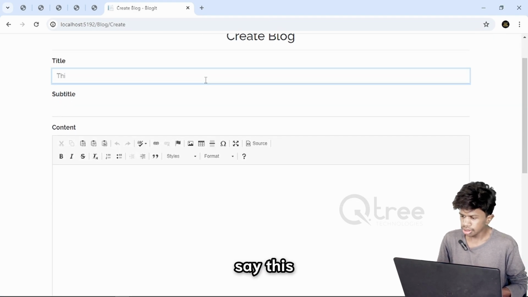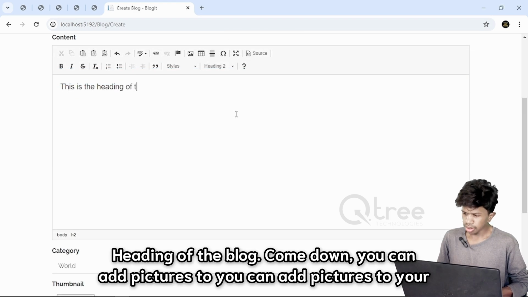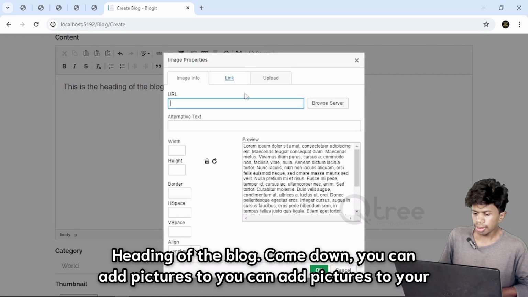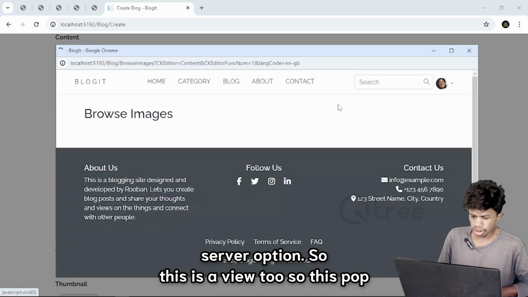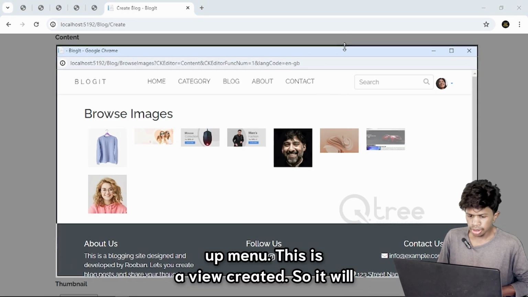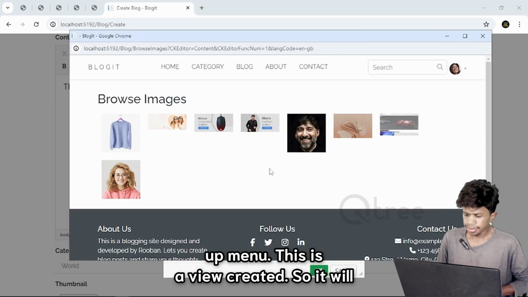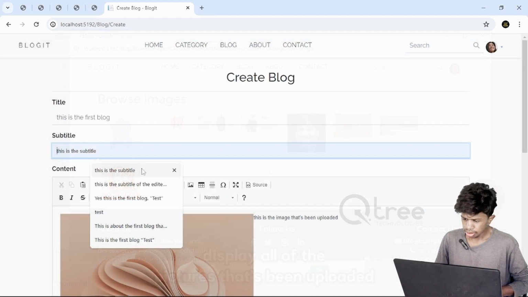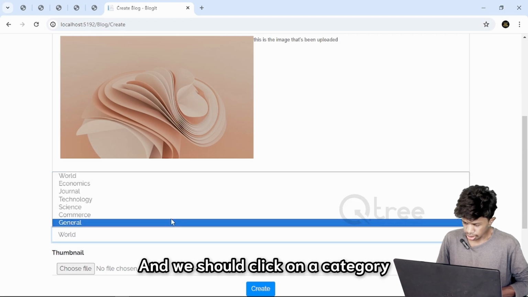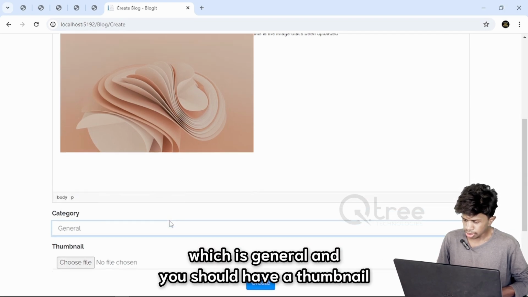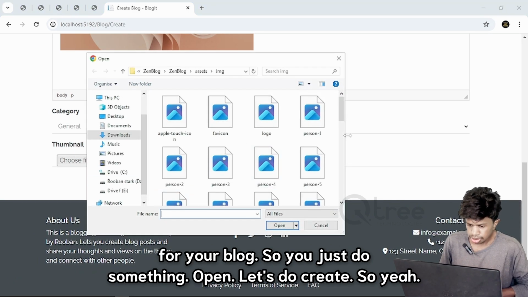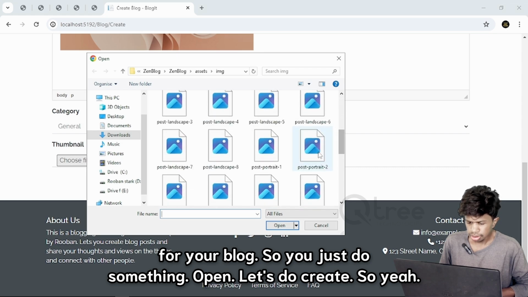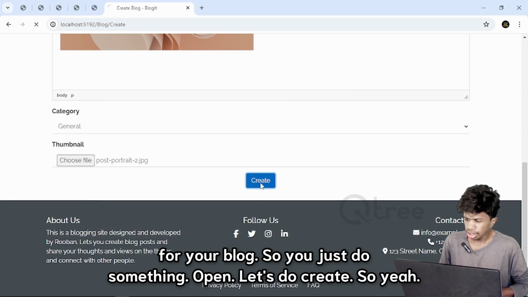So let's say this is the heading of the blog. Coming down, you can add pictures too. You can add pictures to your blog post. Right here you can see the browse server option. This is a view too. This pop-up menu is a view created. It will display all of the subtitle, and we should click on a category. You will choose general, and you should have a thumbnail for your blog. So we just choose something like post portrait, open, let's do create.